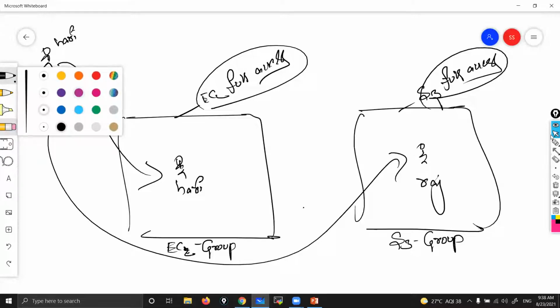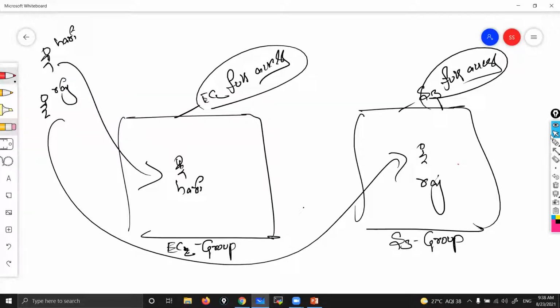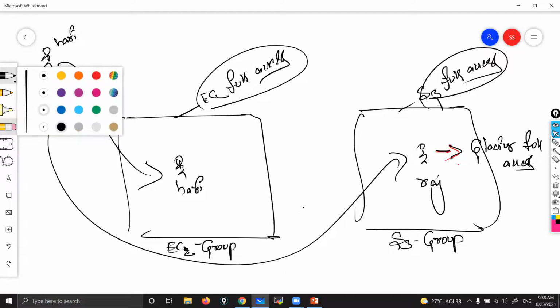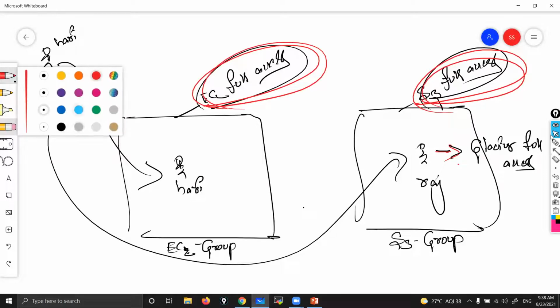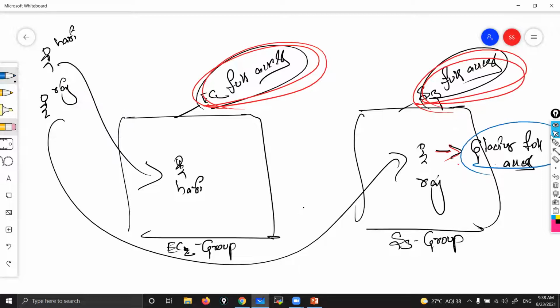Now what I'll do here, I'll attach one permission to Raj directly. We have one more permission, Glacier. I'll attach one more permission to Raj, Glacier full access. See, red color permissions we attach to groups, but blue color permissions we attach to an individual user.